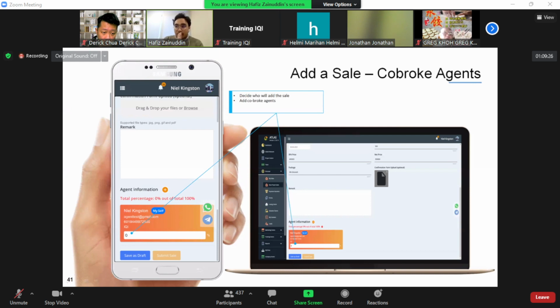As I mentioned before, you will also be able to co-broke your agent. So here, if you are the only agent who sold the property, then you will just fill in 100% over here at the agent information part. But if you co-broke with another agent, you can click on the plus sign and type in another agent's phone number to search for the particular co-broke agent. And lastly, fill in the percentage of the commission for both of you through here. Once you have filled up the info, you can just click on the submit button and submit your case.